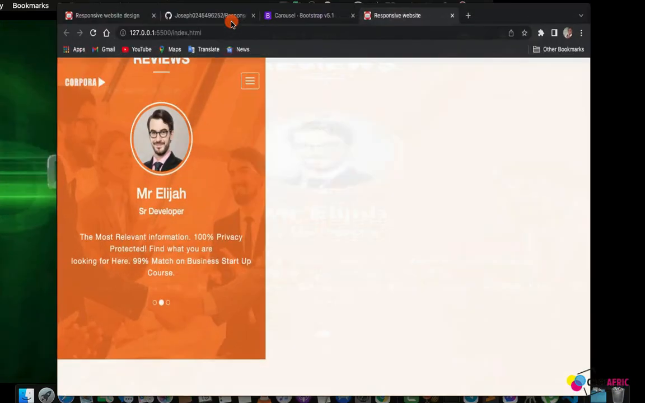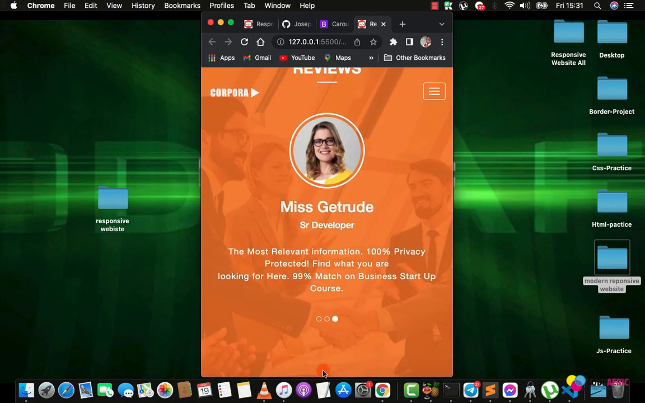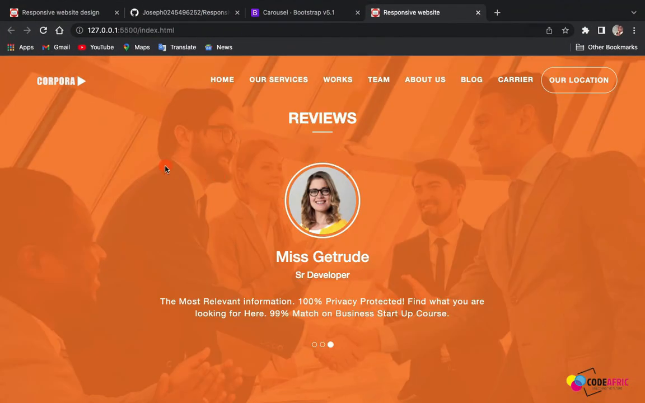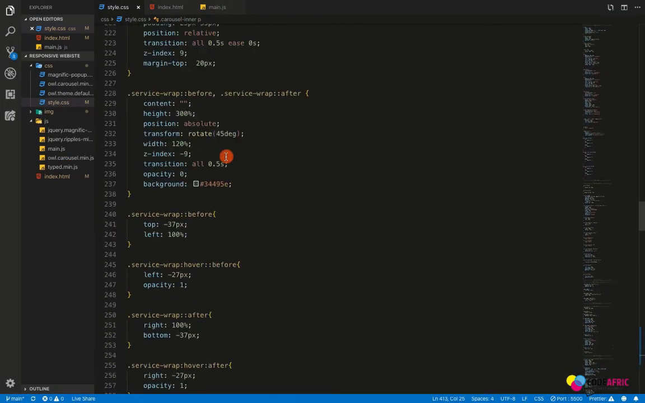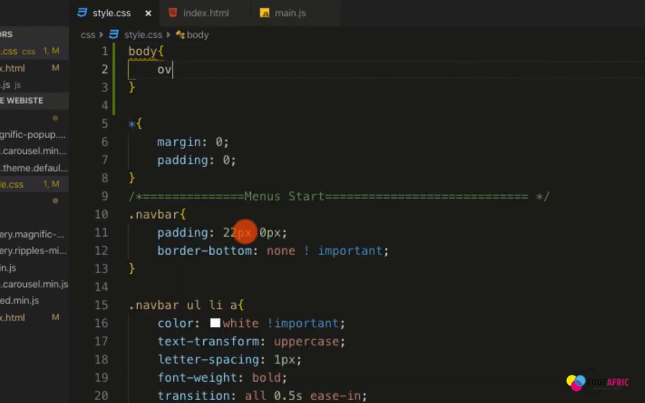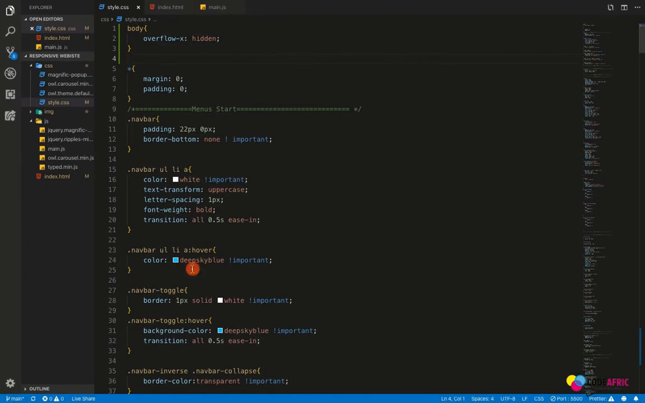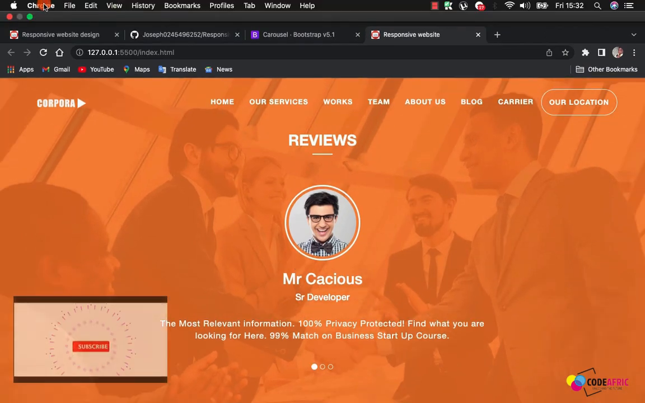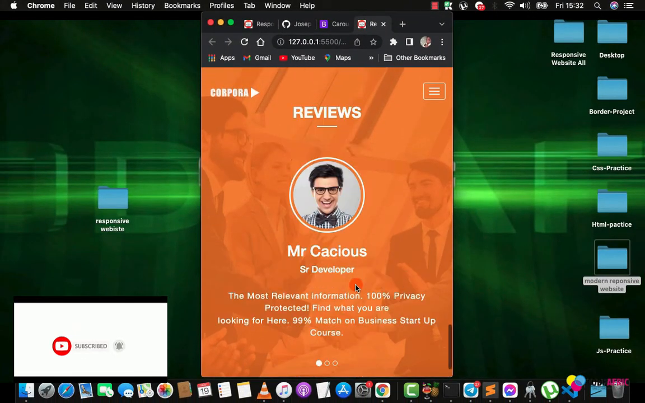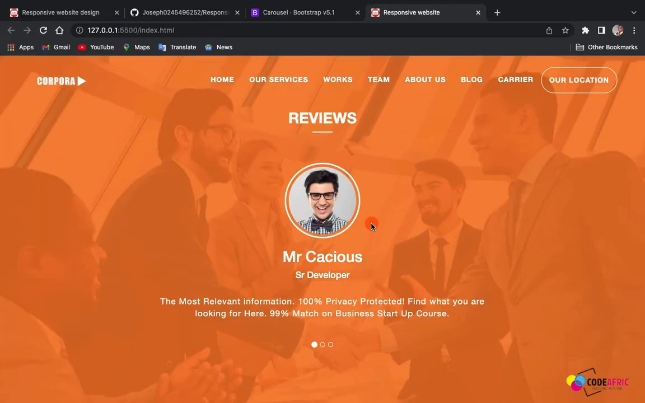But in case it doesn't work on your side, in case you see any scrolling bar at the bottom here like that, then it means your project is not responsive. What you have to do is come to your project at the very top, specify your body, then put in overflow-x hidden, so that it will make your project responsive. Now let's check it, and we are on the server side. Now everything is working perfectly. So I think we are through with this section.